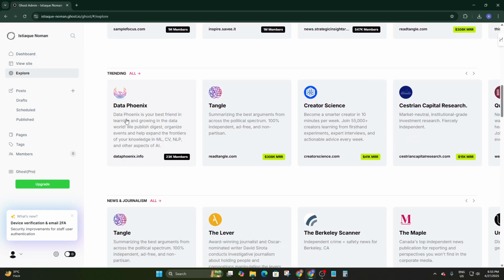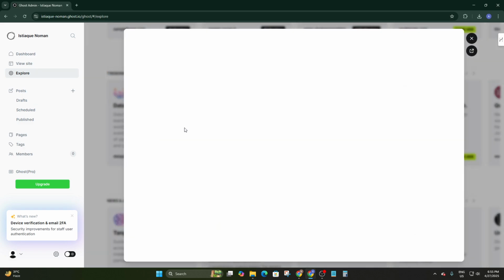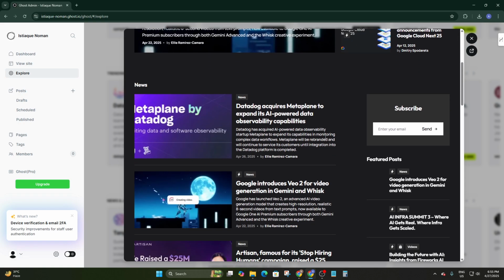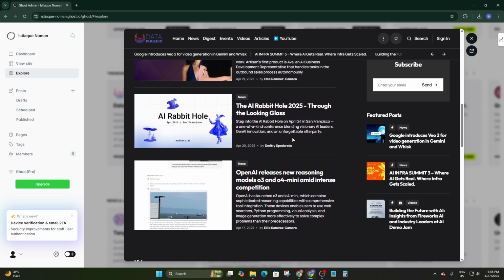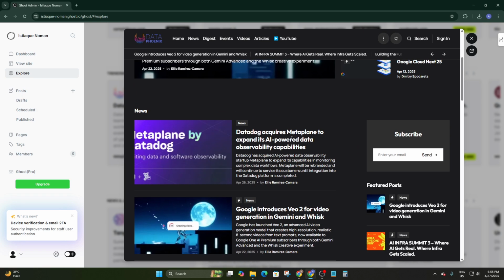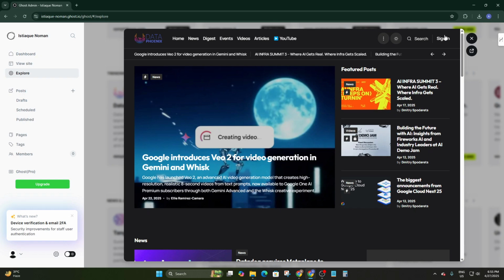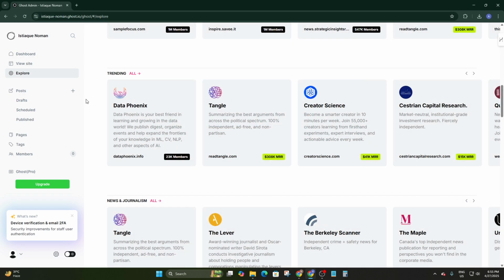Here, the Data Phoenix is your best friend in learning and growing in the data world. We publish digests and organize events and help expand the frontiers of your knowledge in ML, CV, NLP, and other aspects of AI. So this will help you learn machine learning, where you can find different types of details about AI.